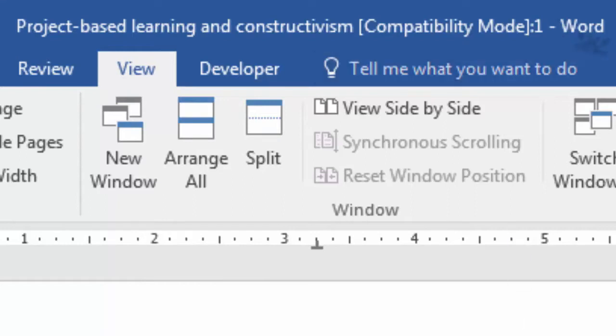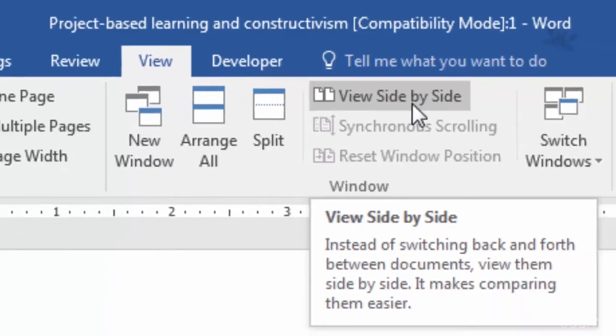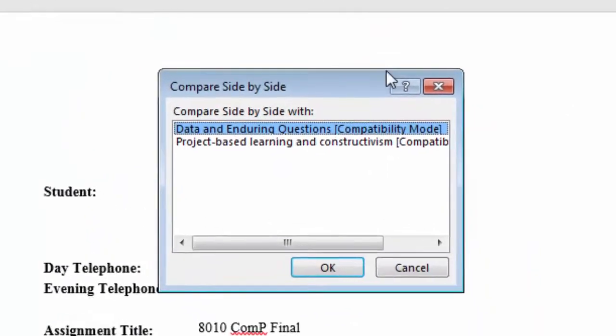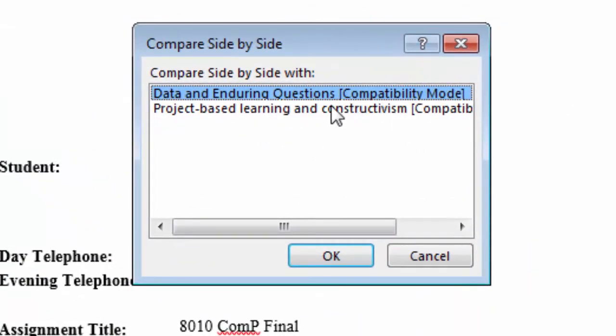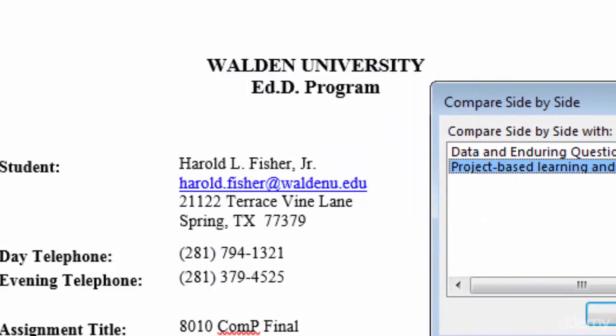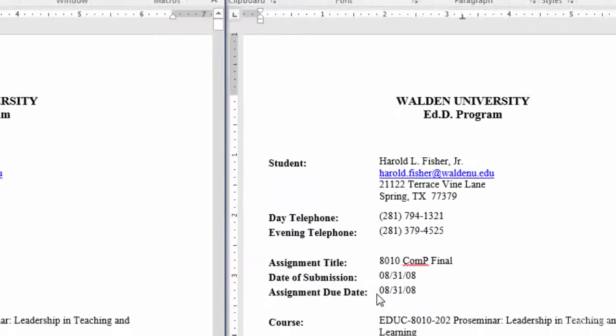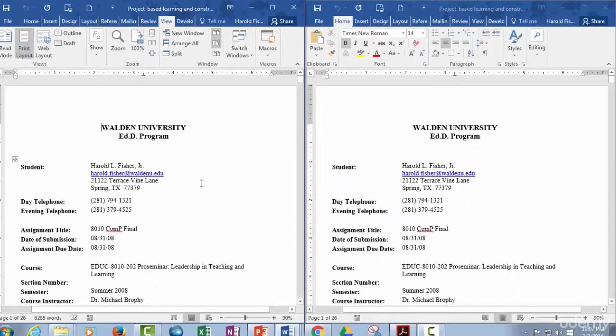So what it just did is it gave us 2 different windows of basically the same exact document. And we can view these documents side by side if we wanted to. And of course, because I have multiple documents open, it's asking me, well, which document do you want to view side by side? I'm going to choose this same exact document, and then I'm going to click OK. And notice now I have these 2 documents side by side.